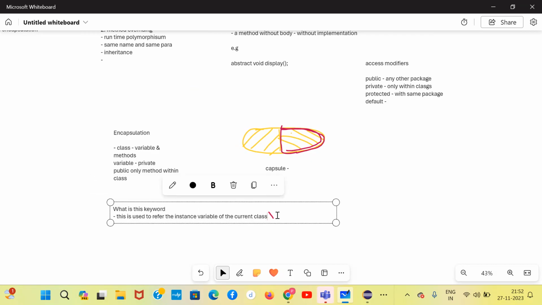Okay. So there is one more keyword, the super keyword. We get an interview question, what is the super keyword? We discussed the super keyword. It is used to refer to the parent class variables. So parent class instance variables are referred to using the super keyword.